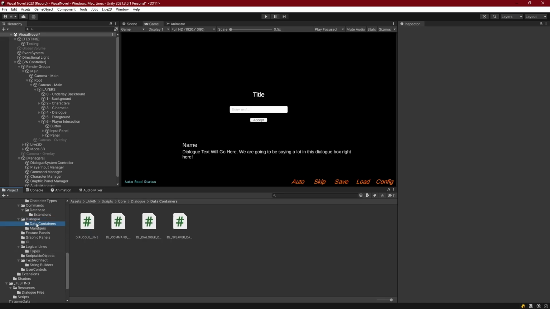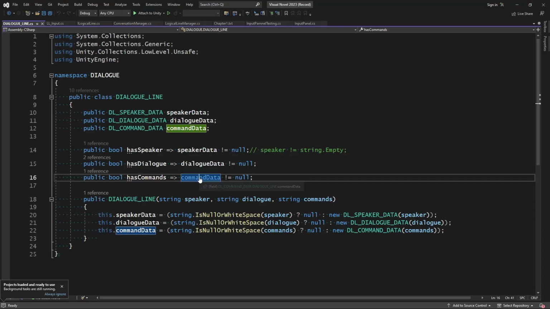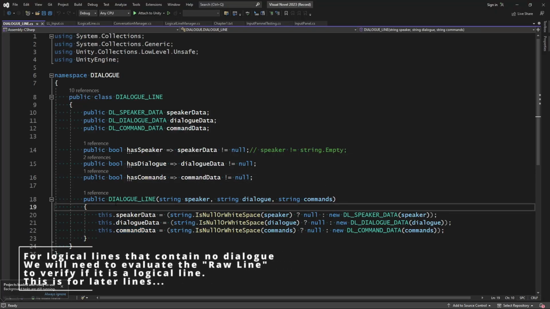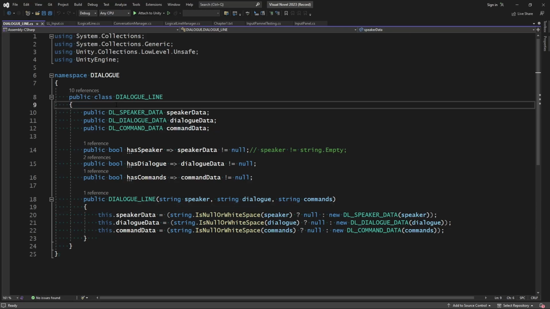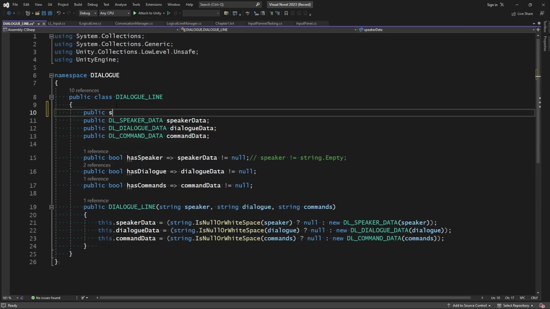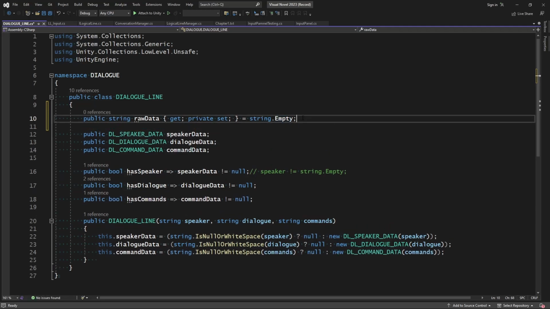Let's go to our dialog data containers and go straight to our dialog line object. As we work with this, what we could do is cache the raw line, before we actually start splitting all of this stuff. So for this dialog line, let's make a public string for the raw data, where anything can get it, but it can only assign itself, equal to string.empty.